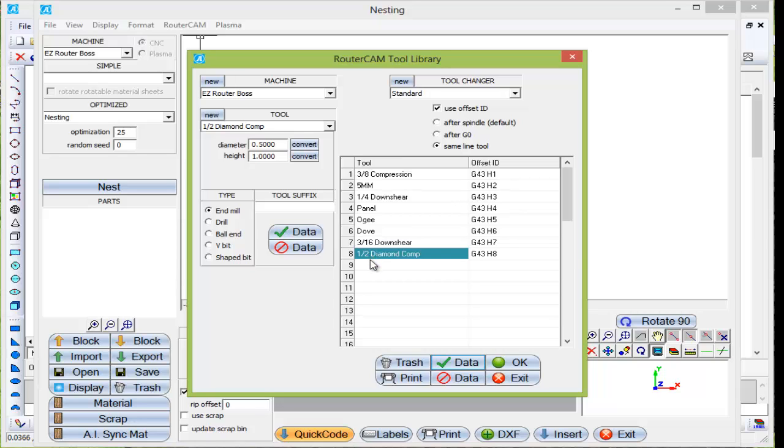So now this machine is ready to go, and we've got the number 8 tool set up as a half inch diamond compression. Thank you for your time, and in our next lesson we'll show you how to actually define a tool strategy for this bit and use it in the machine.